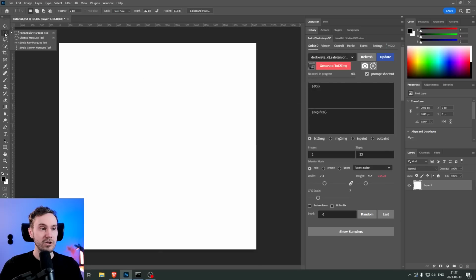I have the selection tool here and I have set it to a fixed size of 512 by 512. This means every time I click, I get a little box here. And now when I generate, only this area will be filled. So now I have set in Cyberpunk City. I have the width and height set to 512 by 512 and the CFG scale at 7.